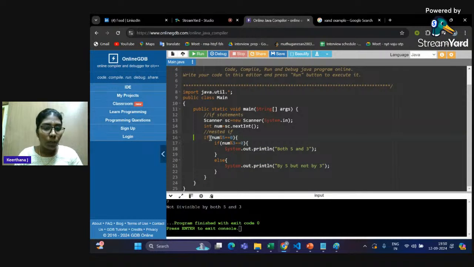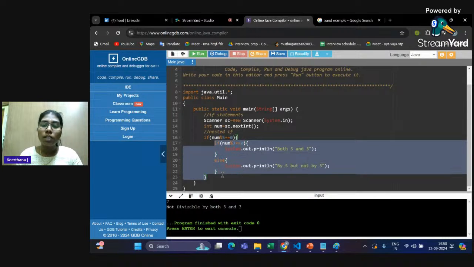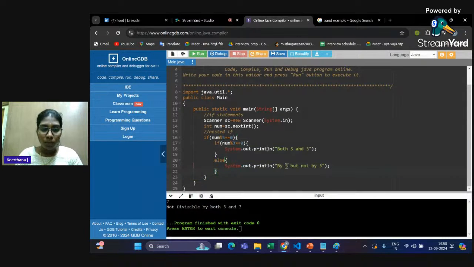So I'm going to check whether my number is divisible by 5. If my number is not divisible by 5, I'll be getting it in the else block. If my number is divisible by 5, I'm again going to check if it is divisible by 3. If it is divisible by 3, my output will be both 5 and 3. If the number is not divisible by 3, it means that the number is divisible by 5. Then only this statement will be getting executed. If this condition is true, only then the pointer comes to the inner block.